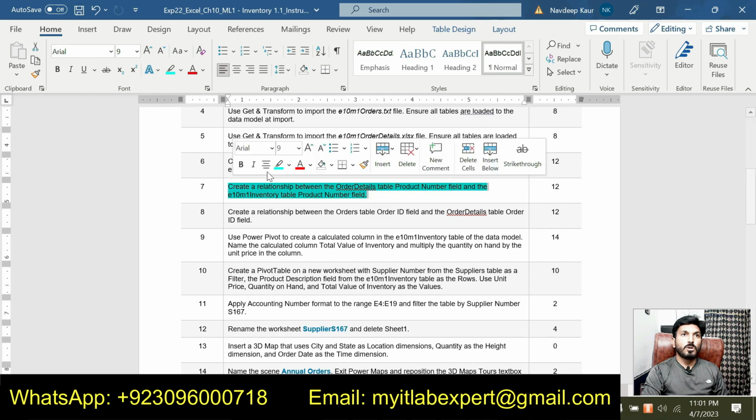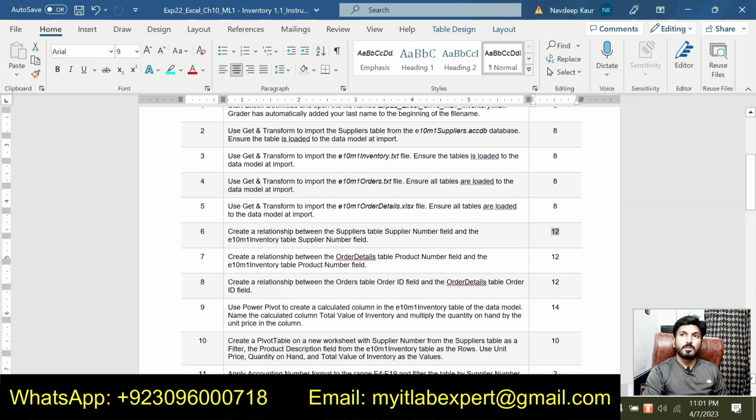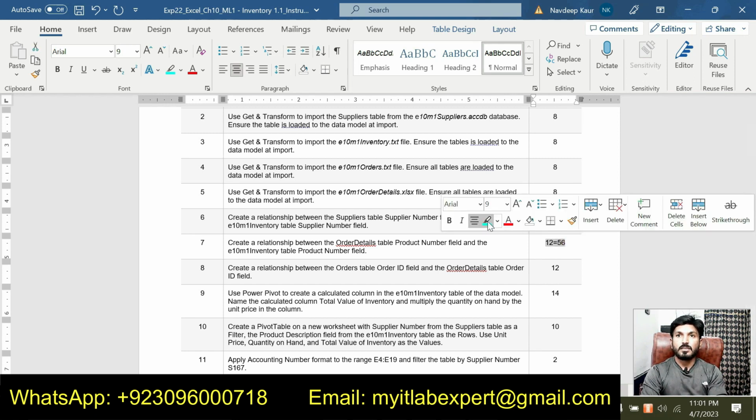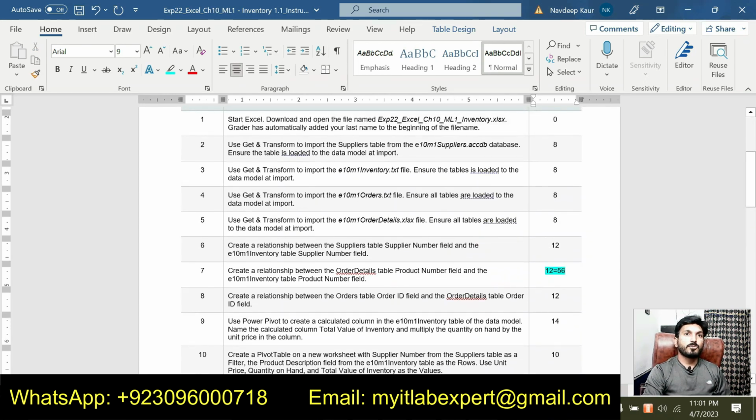So I have shown you almost 60% of the assignment. You can count the points. 8 4s are 32 and 22, that is 44, and 12 again, that is 56. So I have shown you almost 60% of the assignment. I solved these steps step by step, and I have shown you how you can complete those steps on your own by watching this video.